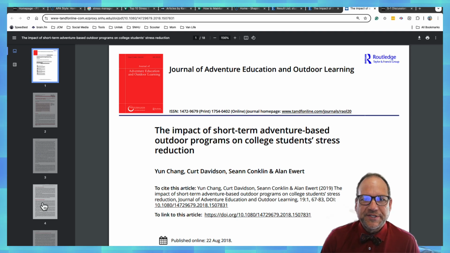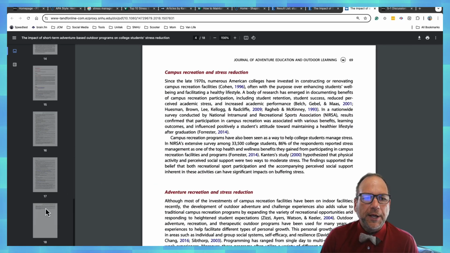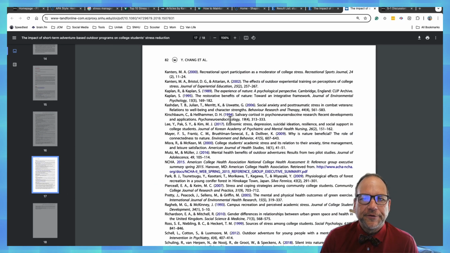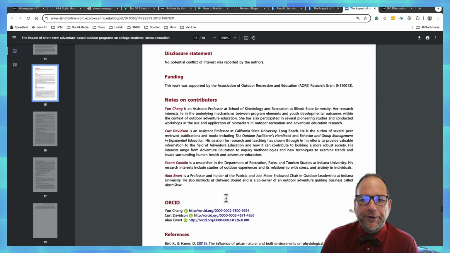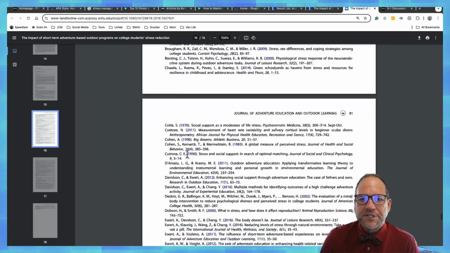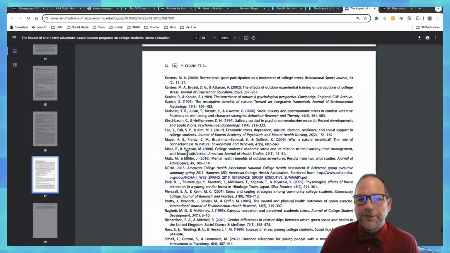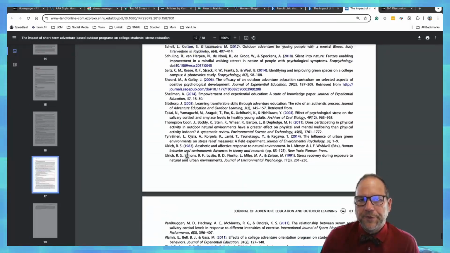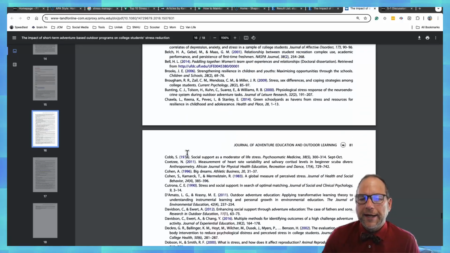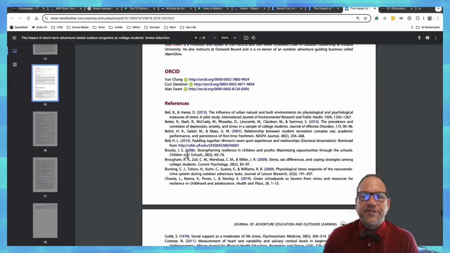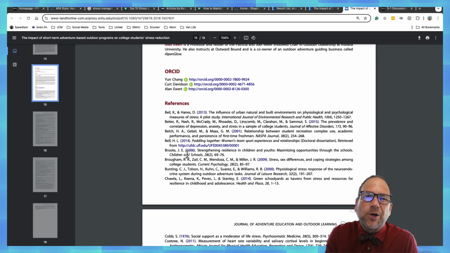Adding resources is not just about putting a bunch of sources on a reference page. When we look at this article right here, references, you can see there are a large number of references here. This doesn't mean that these researchers went online and found a little quote or a little snippet here and there and just pieced it all together in one article.